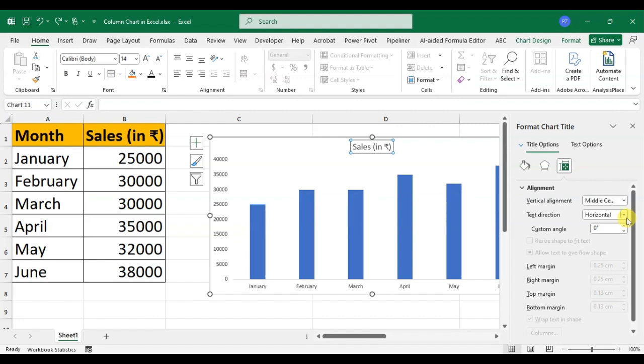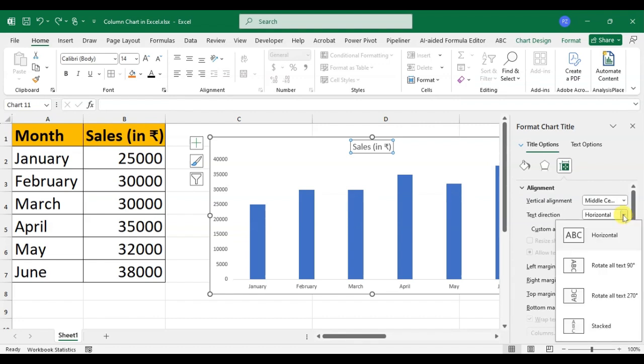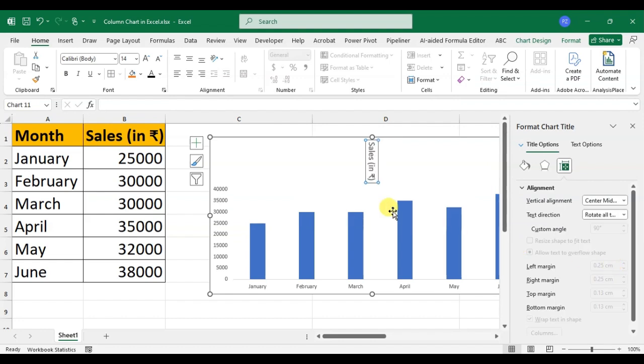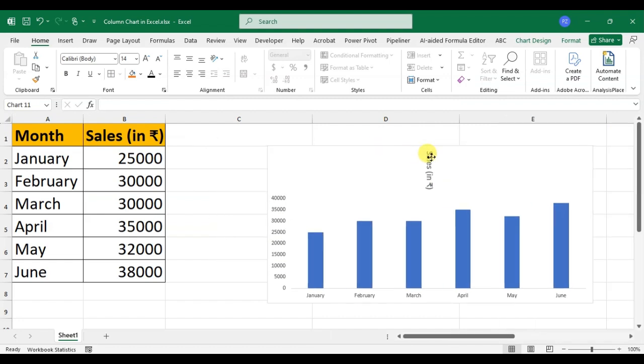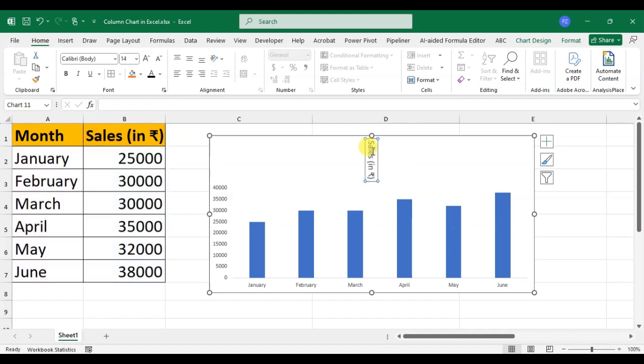If you want to change it, just click on this drop down arrow and here you can see different text directions are available. If you want to rotate all text 90 degrees, just click on it and here you can see your text direction is changed. Okay, I close this, and you can set your chart title anywhere you want. I'll just click on it and set it here. Okay, you can set this.